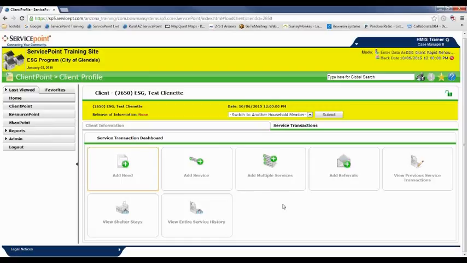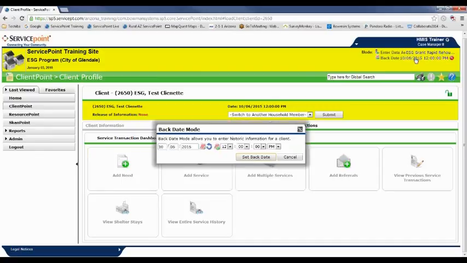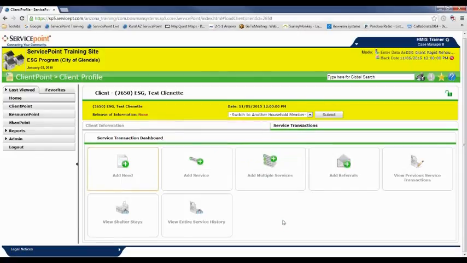So remember from previous training, this client moved into their apartment on November 5th. So let's say that we provided them with rental assistance and utility deposit assistance on the day they moved in. So let's change our backdate mode to the day they moved into their apartment, which was 11/5/2015. And now let's add multiple service, rent assistance and utility deposit assistance.